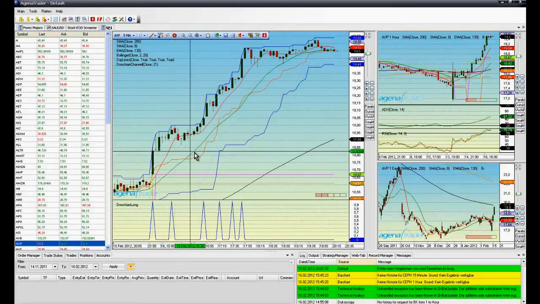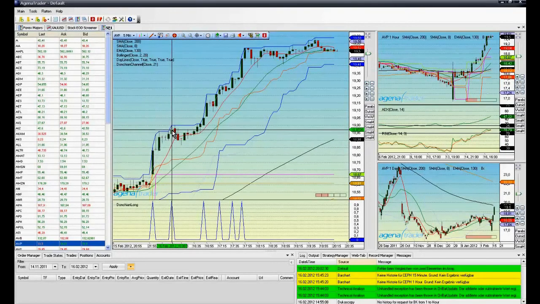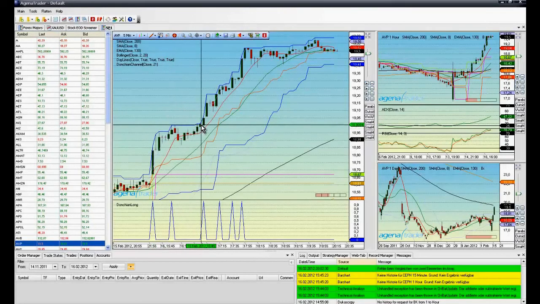And again, first breakout after a sideways movement. Close price is above the upper Donchian channel. Here a breakout from this sideways movement, and so on.